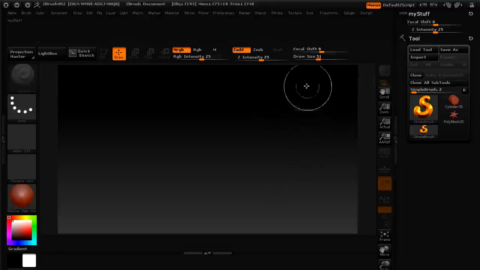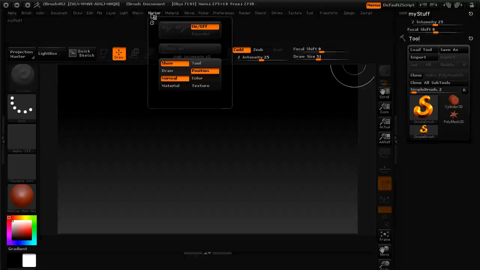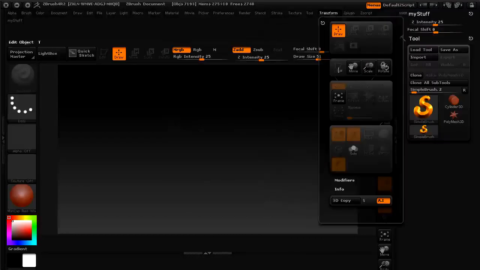And actually, from there, I then map that to my Wacom tablet, but I'll talk about that in a separate lecture. Okay, so under this menu, I have focal shift and Z intensity. Move Z intensity to the top, and then I'm going to put my tool move, draw, and scale commands. So these guys right here.